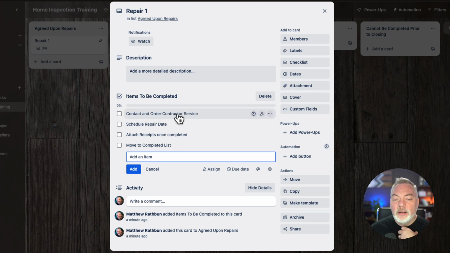Now, something to be aware of is they have this little clock here. So you could assign a different time or date for these items to be completed by subtask. However, you have to pay for that service. So I find that really, I just need the whole thing done by a certain date. So I'm going to use the date element over here, which is part of the free service.